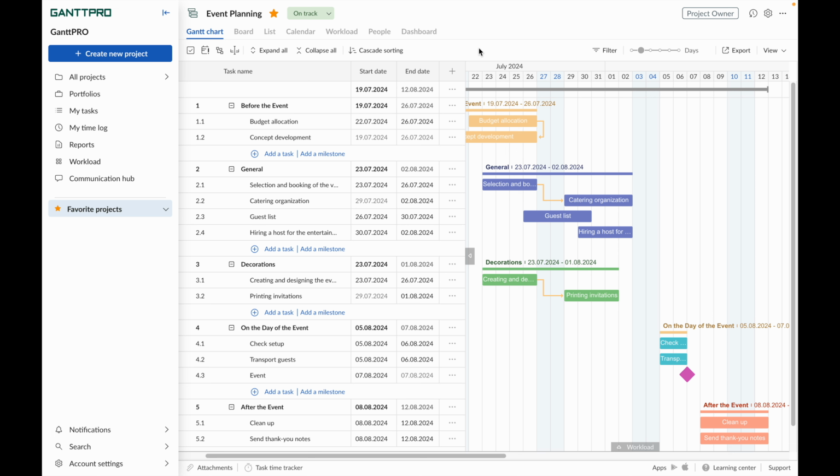To experience GanttPRO collaboration features to the fullest, we encourage you to invite team members to your projects. One of the GanttPRO strengths is its real-time updates for all project participants. It means you don't have to reload your page to see changes. Moreover, with your team members, you can explore and effectively use such sections as the Communication Hub, Workload, and others.